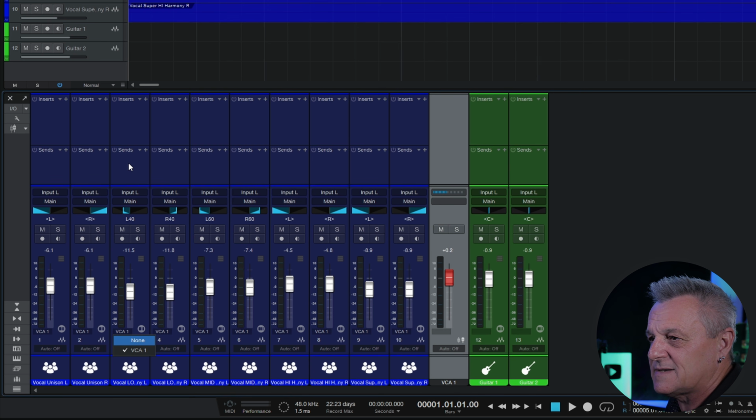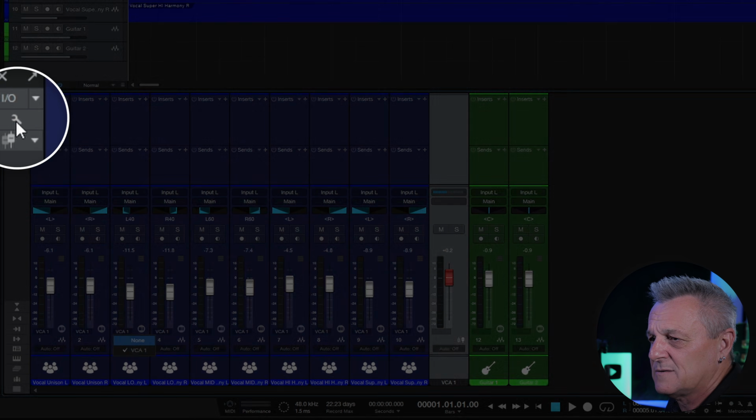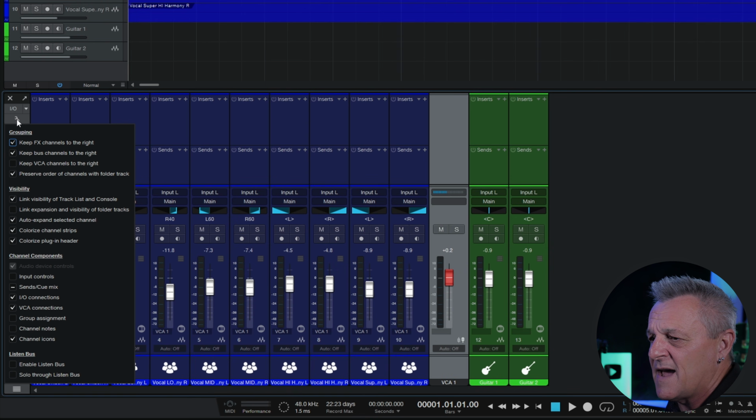Now, if you're not seeing that, just go over to the left to the spanner icon here, click on that, and then go down to VCA connections and just make sure that is checked so that you can see that option.